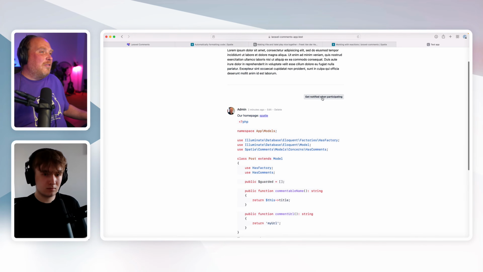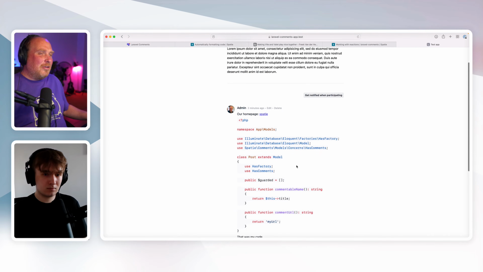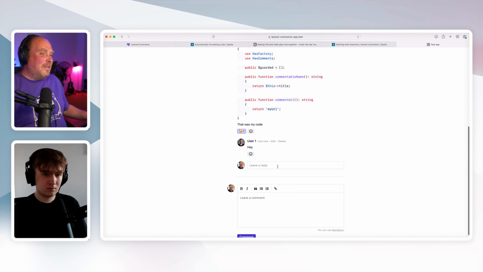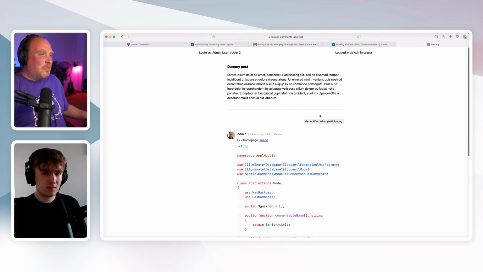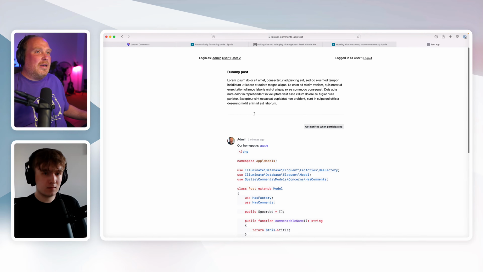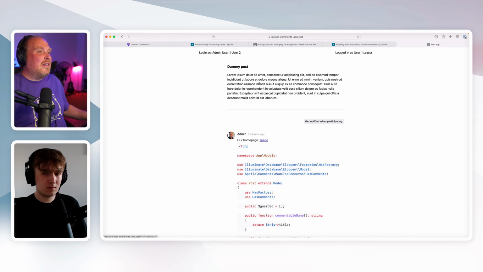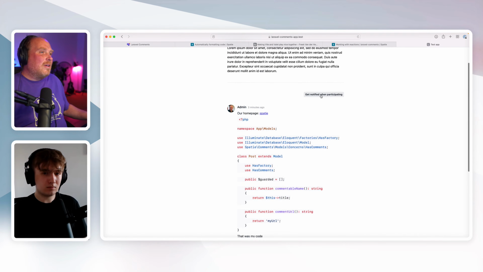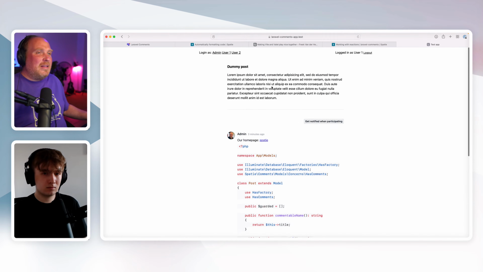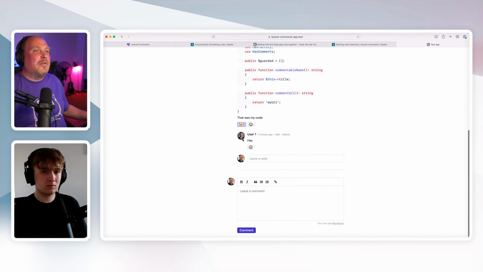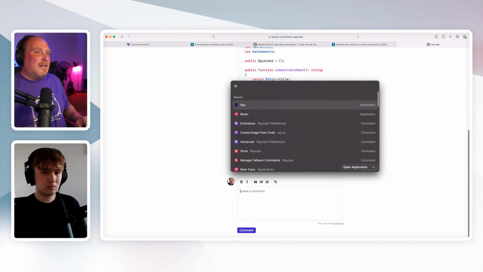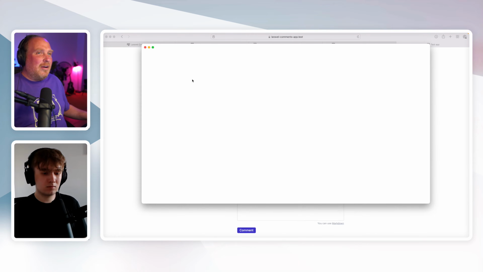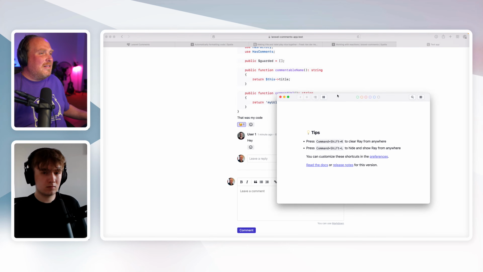There's also a notification system built in. So if I comment on this thread, then everybody else on this thread who has subscribed to comments will get a notification. So if I'm logged in as user 1 here, get notified when participating. Yeah, so I'm going to comment as the admin. Let's open up Array so we can see all the mails that this application sends.